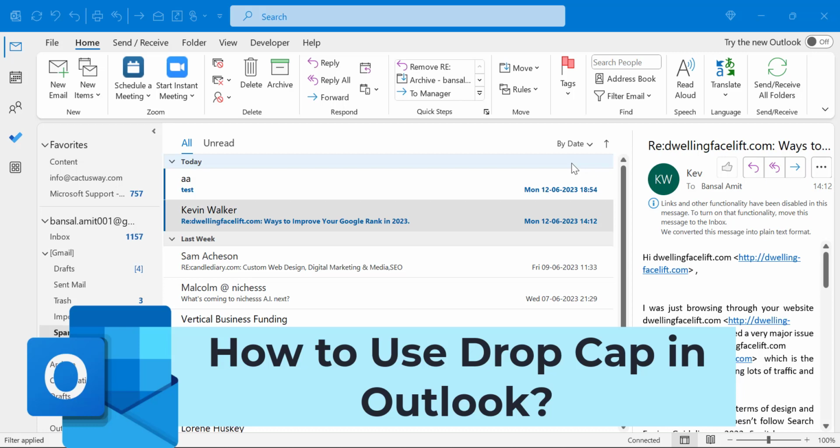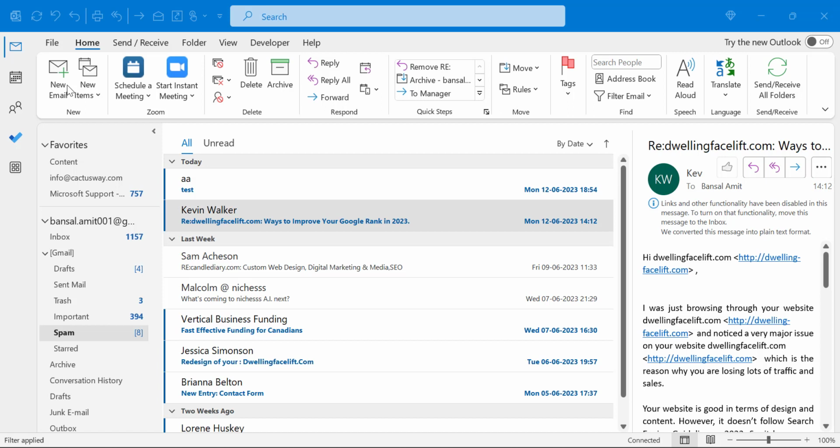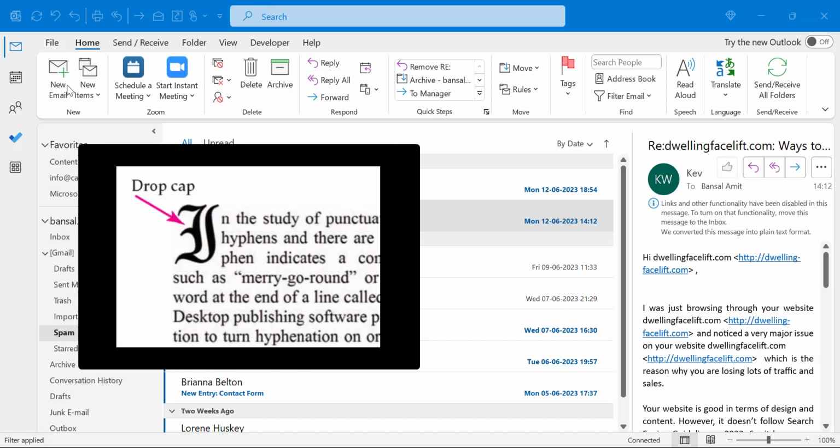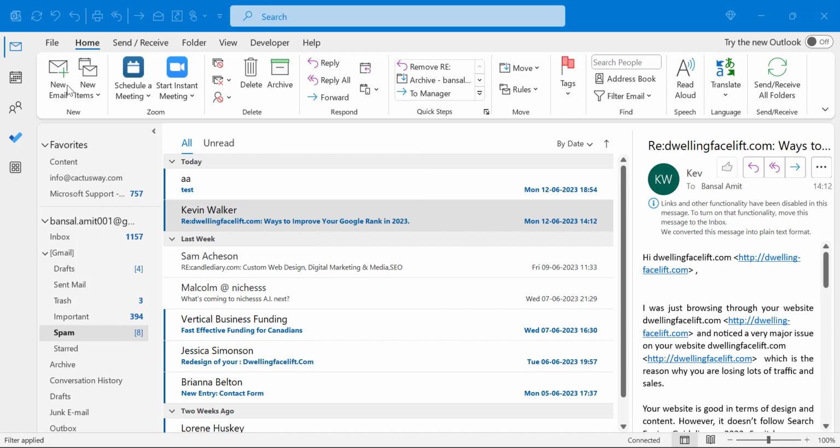Have you ever used drop caps in Microsoft Outlook? Drop caps is a large capital letter that appears at the beginning of the paragraph or sections. If you can see on the screen, there are a few examples, which extend down into the lines of text below it. Drop caps can be designed to match the overall aesthetic of the document or publications, adding a touch of elegance or visual interest to the text.